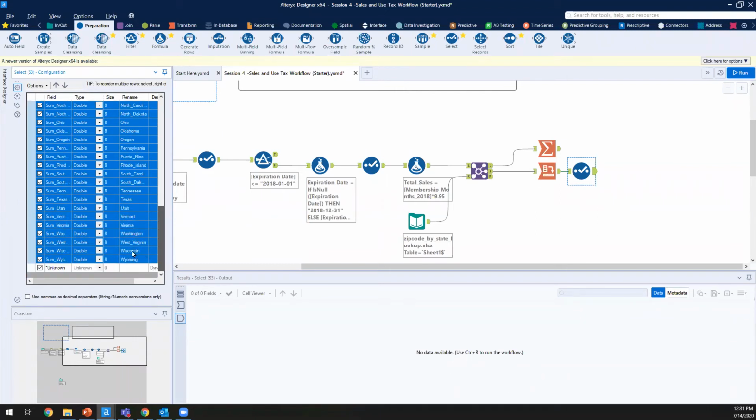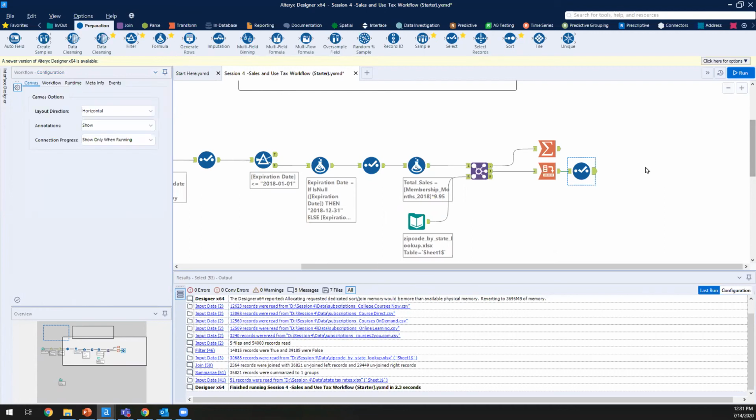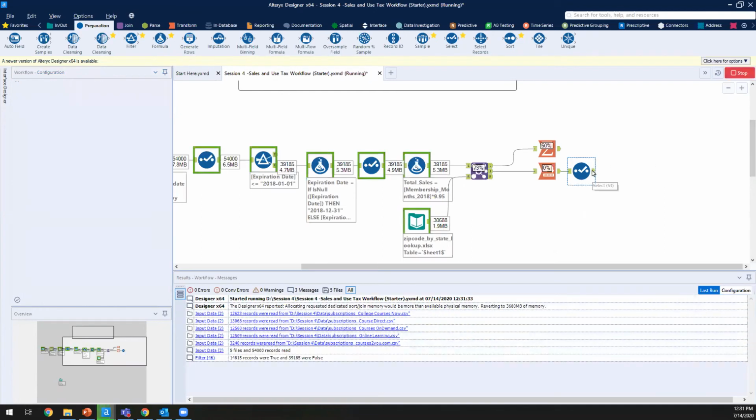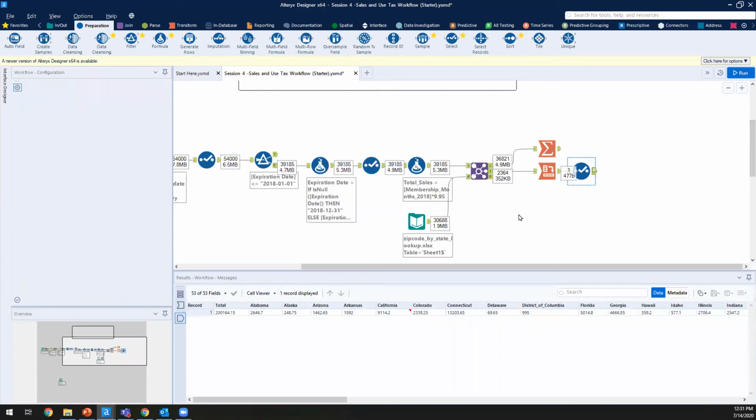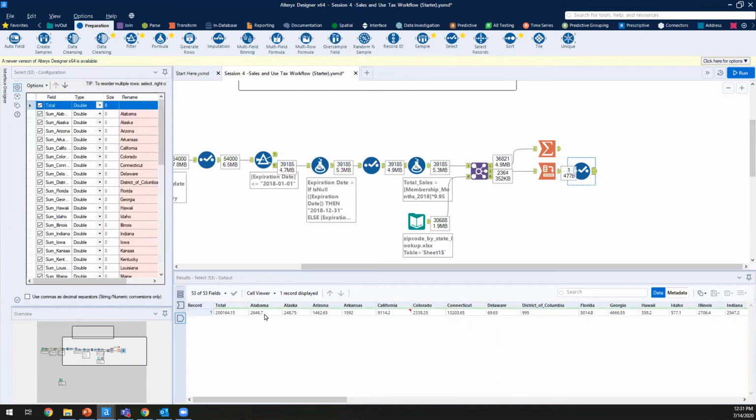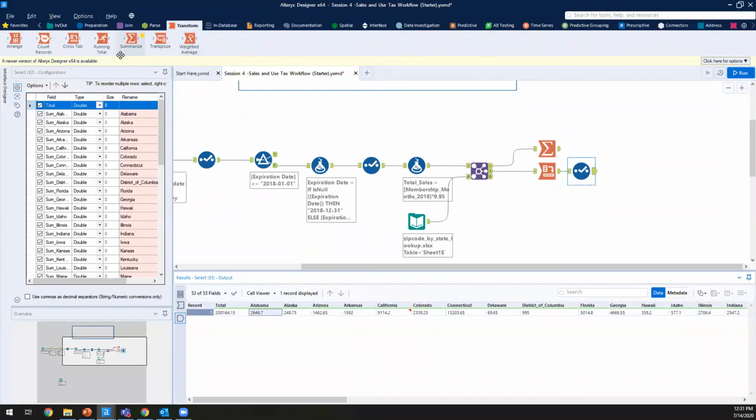Cool. All righty then. So what we can now do is go ahead and click on run, see what happens. Here, select tool. Beautiful. We have our totals, we have our Alabamas, and we have everything else. Awesome. All right. So let's go ahead and take a look here. So for our key columns, what I'm actually going to do is drag in our summarize tool, or rather our transpose tool here.